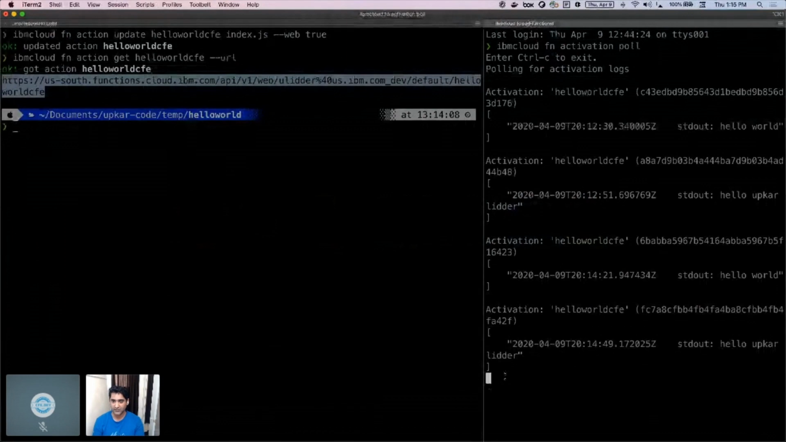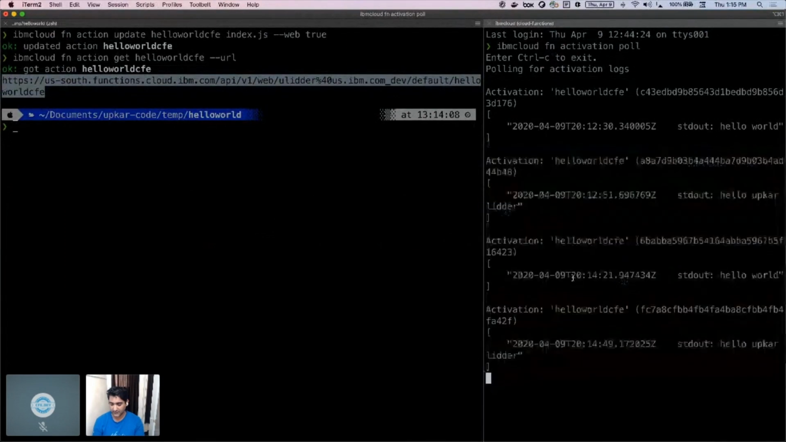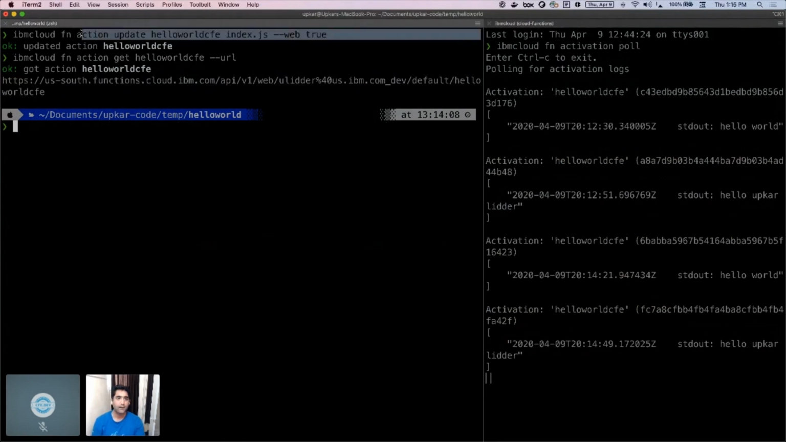By the way, if you see the activation log, every time I invoke an action, it puts something out there. It's kind of cool. The command to convert something into a web action is this one here. So I'll type that in here. There you go.